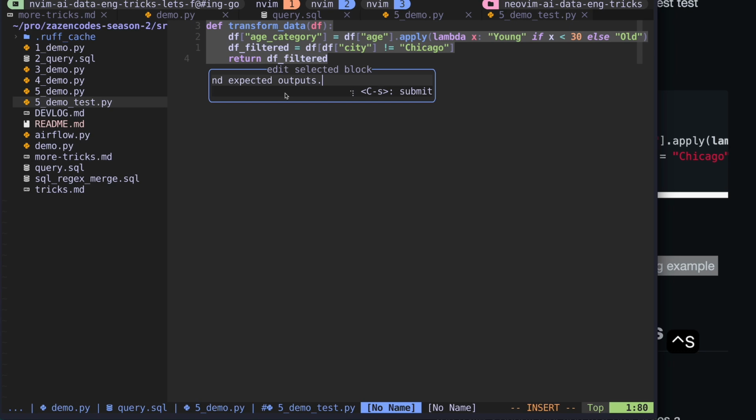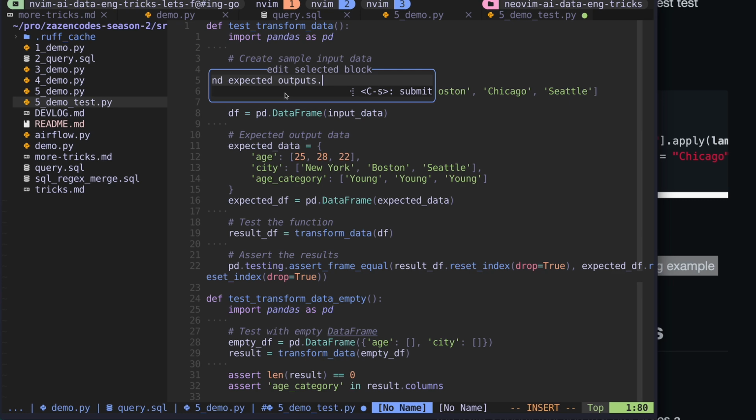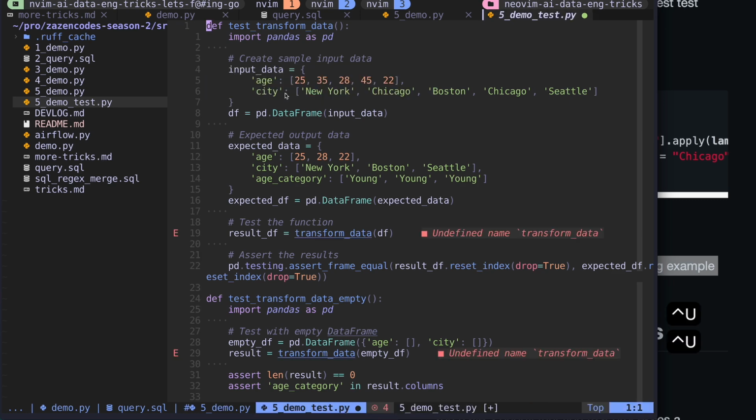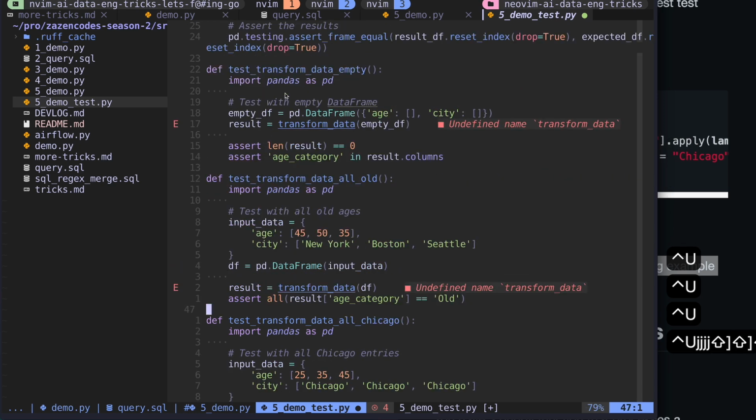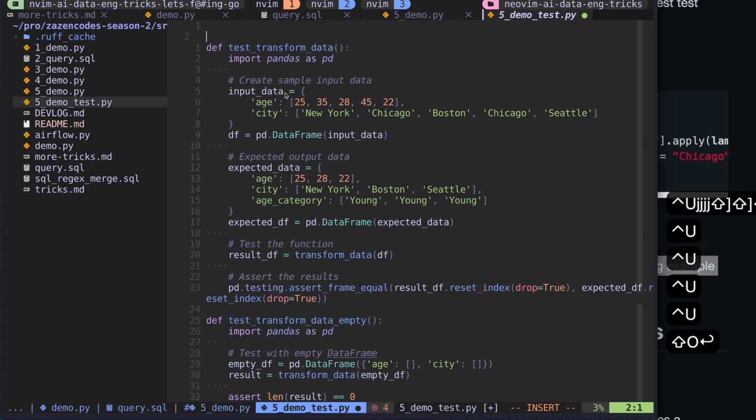So I'll execute this, and it's going to edit it in place. It's going to replace this function like we've been seeing. But that makes sense because I'm in my testing file, the file whose purpose is to run tests. Okay, we've got a bunch of tests right here, and we don't have this name defined, transform data. So I'm going to have to import that.